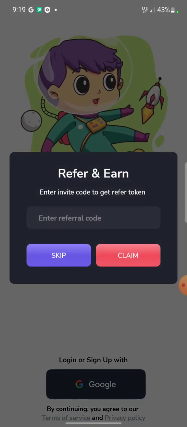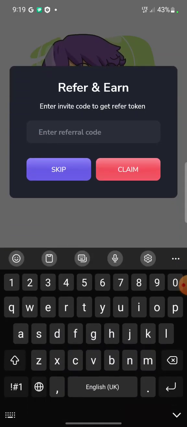So guys, you have to put in an invite code so that you earn 20 AlienXi immediately, guys. And that 20 AlienXi is worth $1.3.